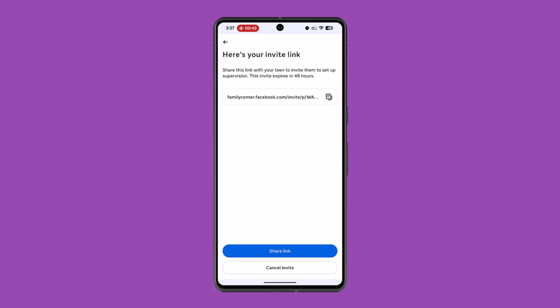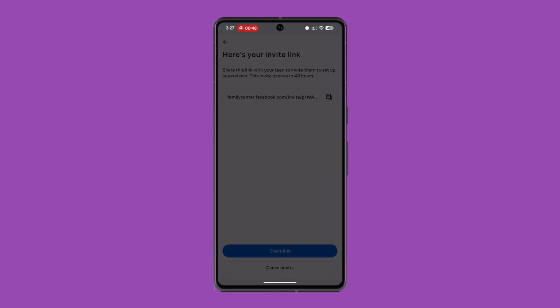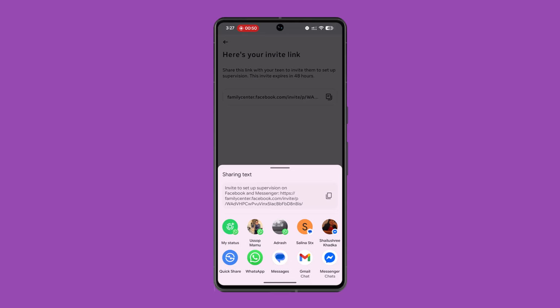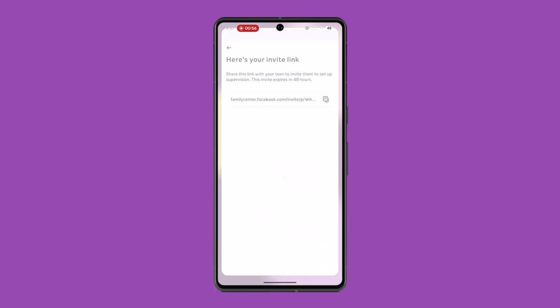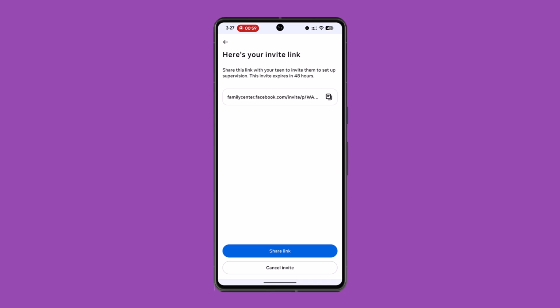Alright, once you click on create invitation, you want to share the link to a person or the teen. So this way you could go ahead and do it. And when the other person receives the invitation, then you could go ahead and manage the teen's time on the app and other settings as well.